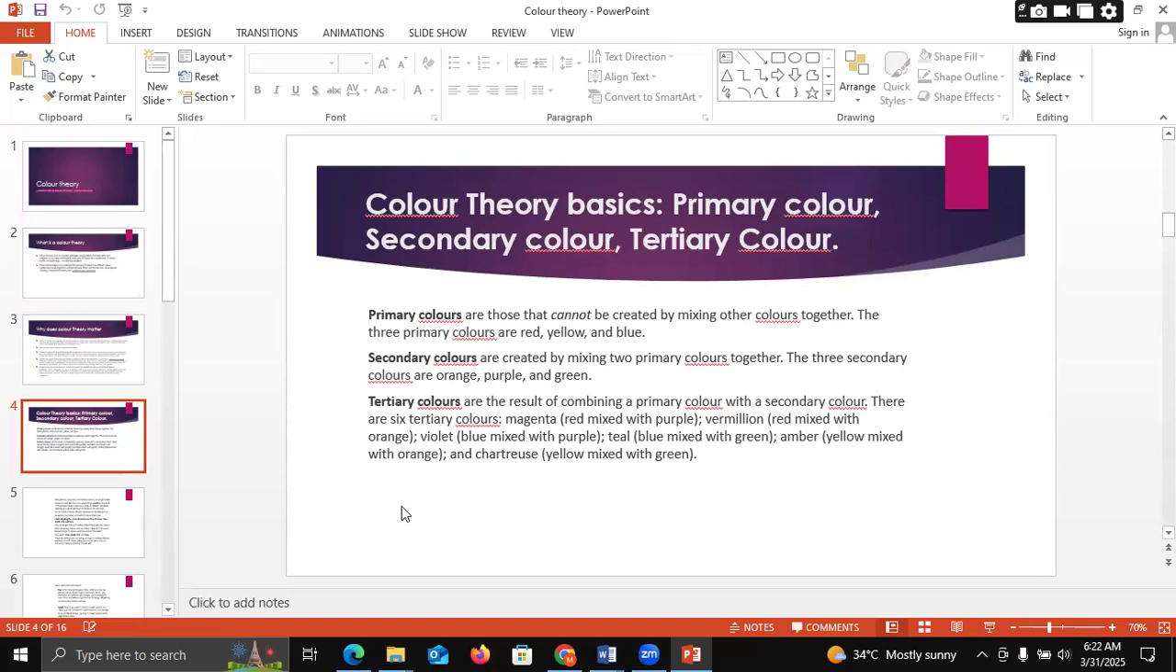Red and yellow. Yeah, red and yellow. So these colors, as you're seeing, they are created by mixing two primary colors together.